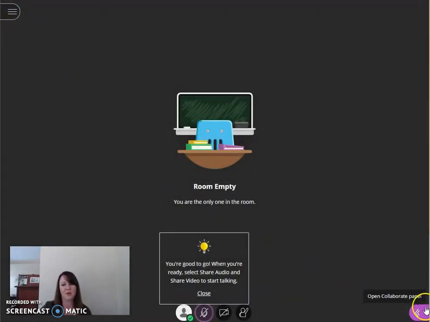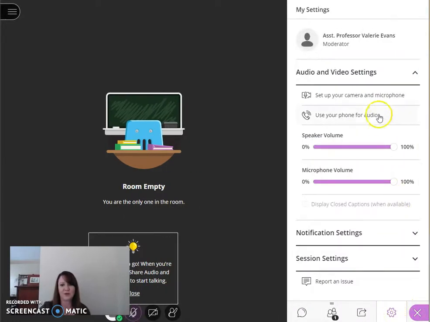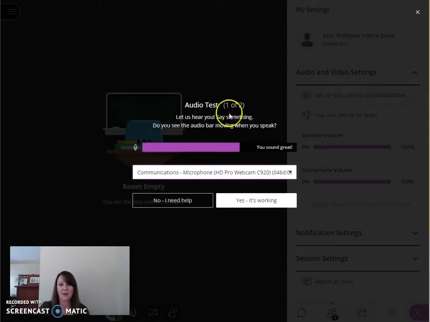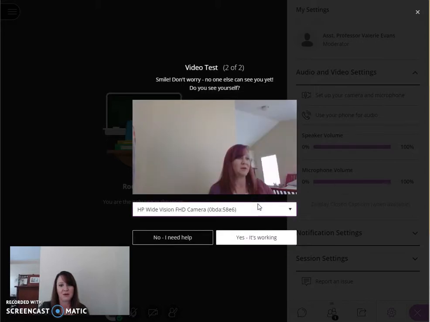Then we have this purple Collaborate pane where we have all of our settings and all of our tools for managing our classroom. First, if you're going to use microphone and camera, and why wouldn't you? That's the whole point of having the virtual classroom. You'll want to click this button to run some tests and make sure that your microphone and your camera are actually working. When you click that, it runs an audio test. It's telling me I sound great, so I'm going to say yes, my microphone is working. And then I'm going to click over here, and this is the secondary camera on my laptop. Yes, it's working.